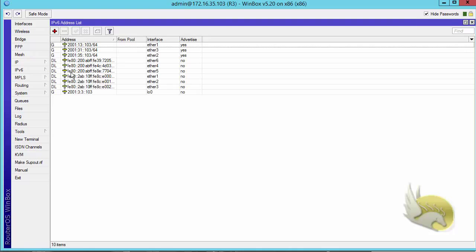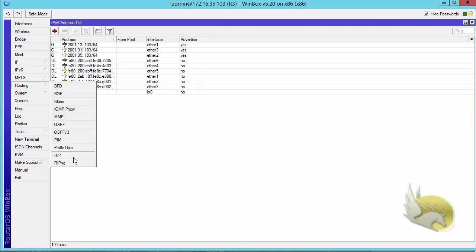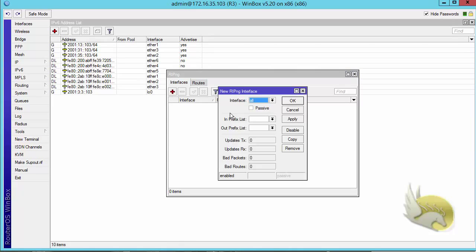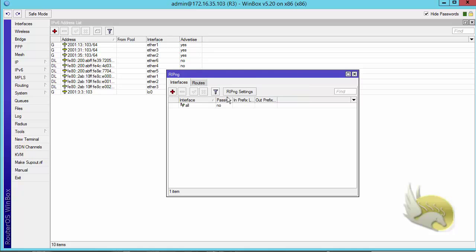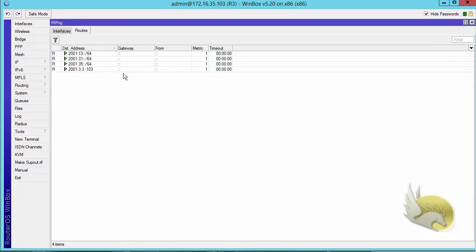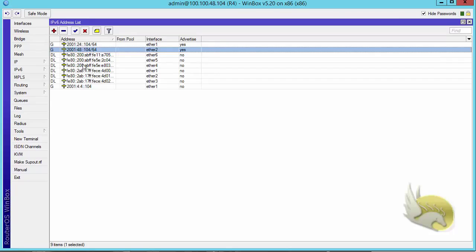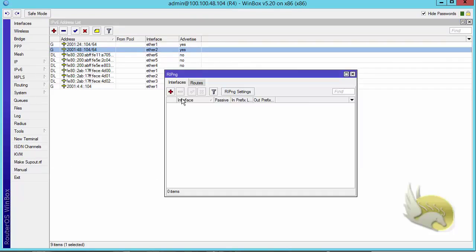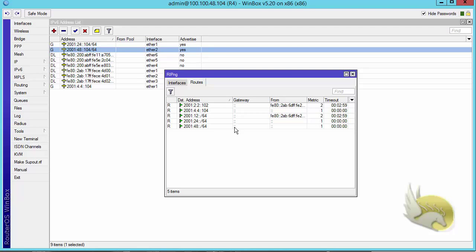Router 3, I want to go to routing, select RIP next generation, select all interfaces here, and that's it. Now after a moment, you should see that some of these routes are going to be received from other routers. Let's go to router 4, go to routing, select RIP next generation, add all interfaces here, and again you should see that the routes are coming and going.